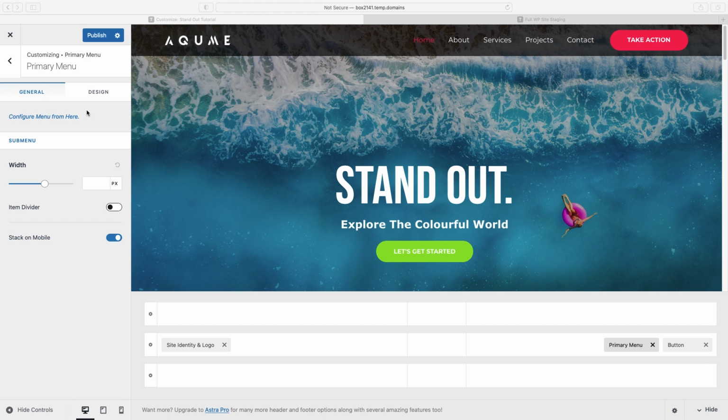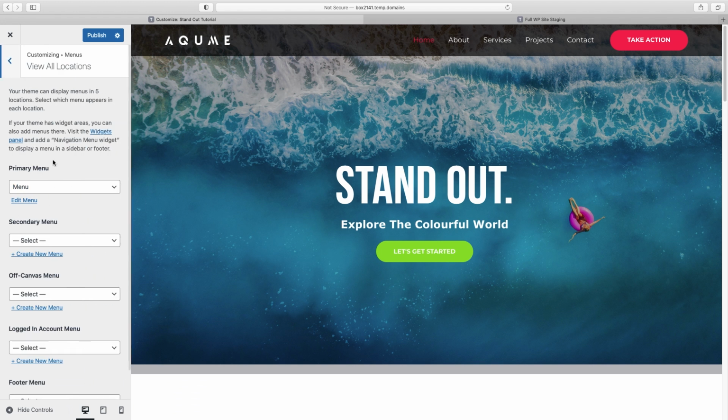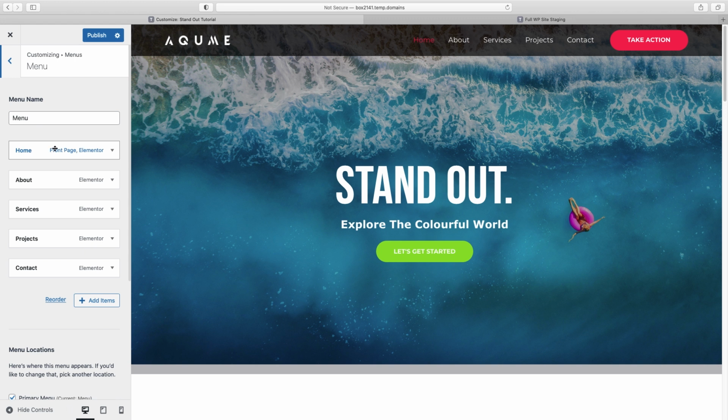So we want to go to Configure Menu, from here. Then the primary menu is what's showing. So we're just going to click on Edit Menu. And here's where we have all the different elements. So we have the home page, we have About, we have Services.